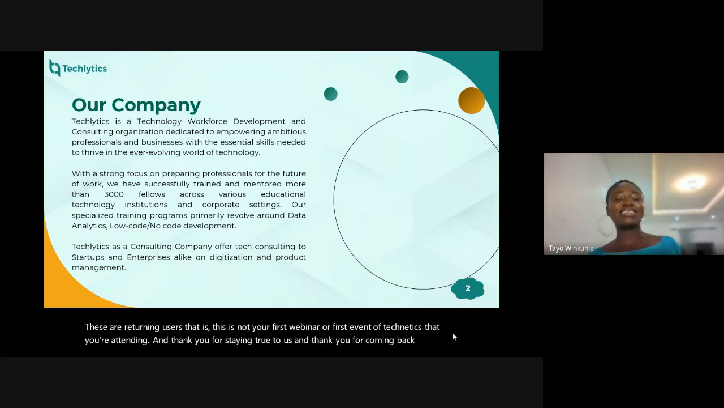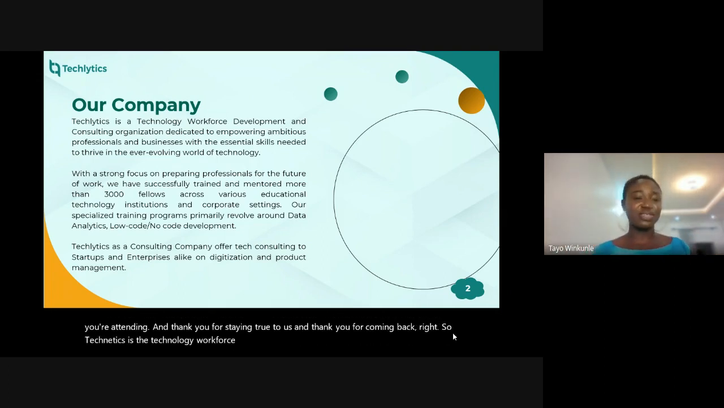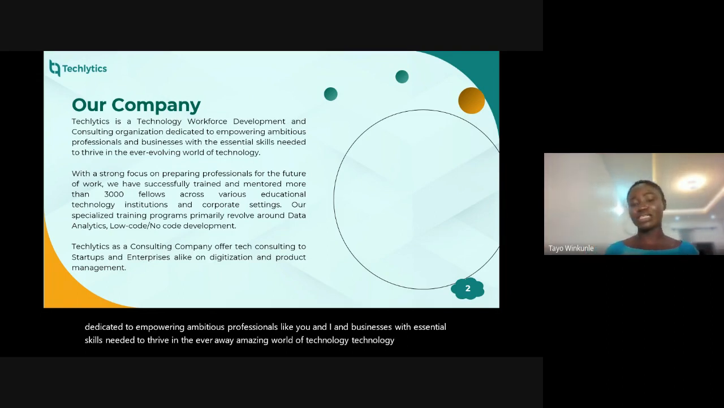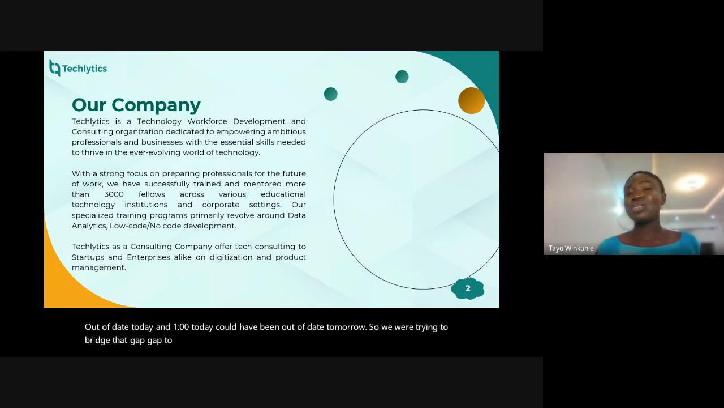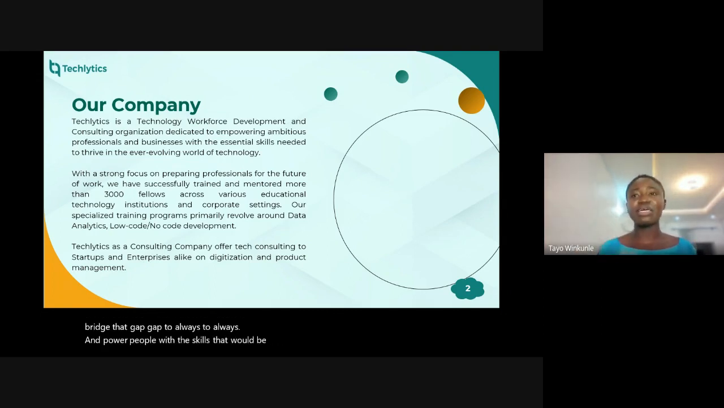Techlytics is a technology workforce development and consulting organization, and we're dedicated to empowering ambitious professionals like you and I, and businesses, with essential skills needed to thrive in the amazing world of technology. Technology that you knew yesterday could have been out of date today, and the one you know today could be out of date tomorrow. So we're trying to bridge that gap, to always empower people with the skills necessary to thrive in the ever evolving world of technology.